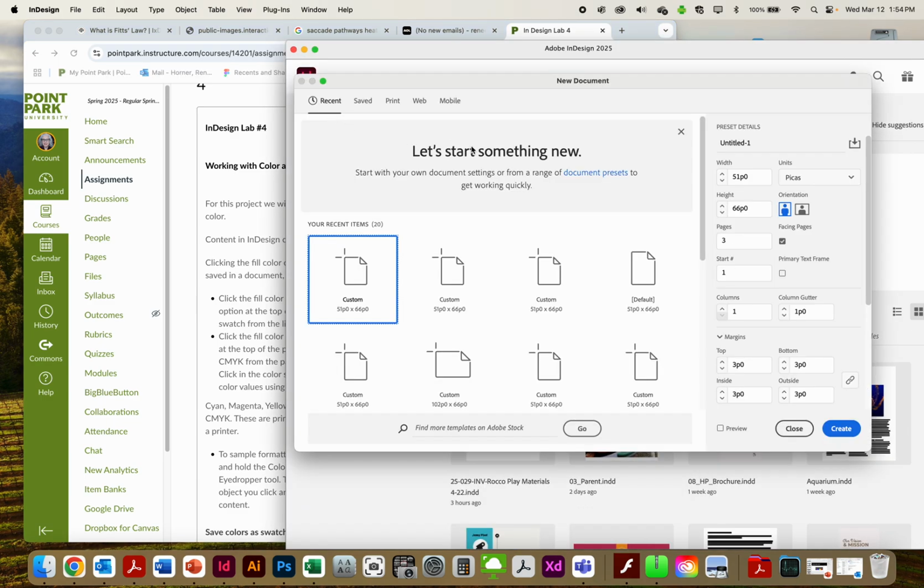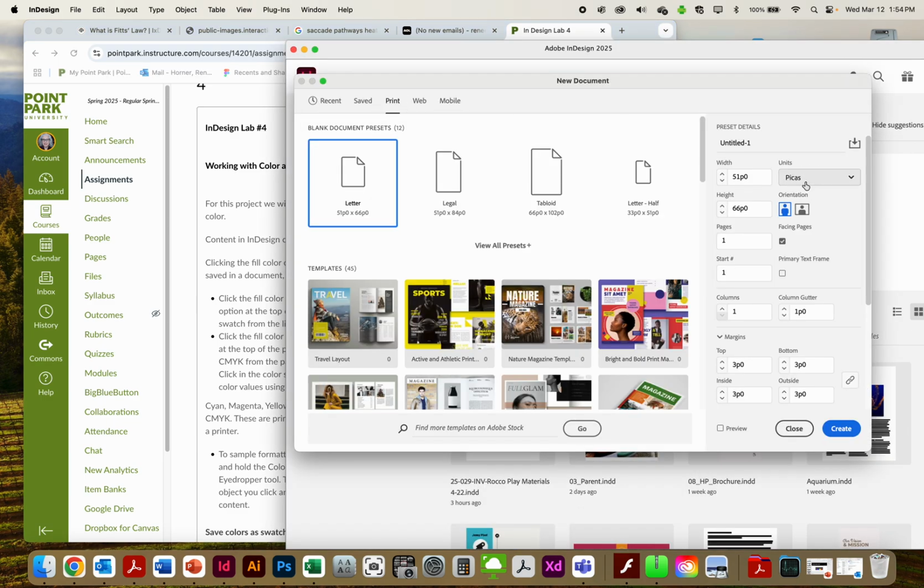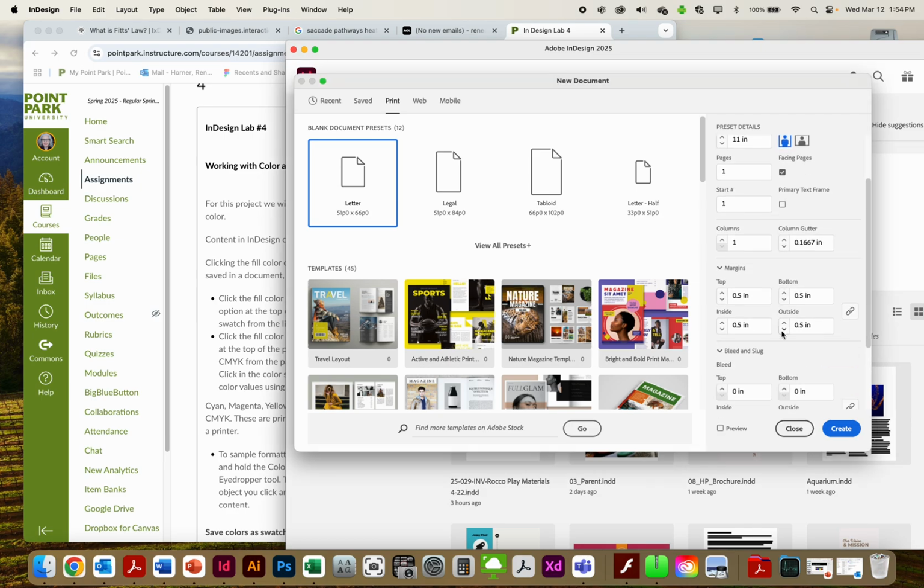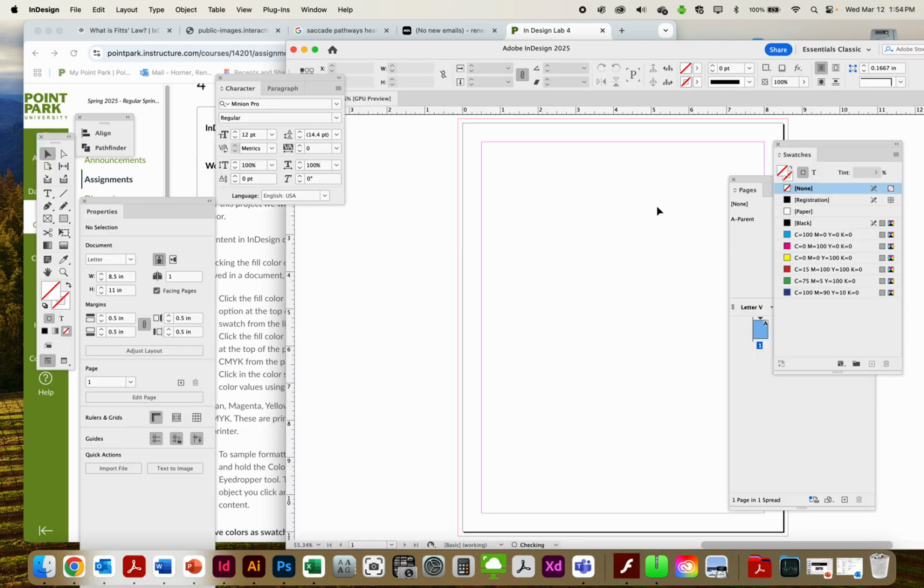So I'm going to create a new file. I'm going to use print. I'm going to change it to inches. There are your margins, and bleed you can add if you wish. That is not the lesson, so it's not important right now if you do or don't.